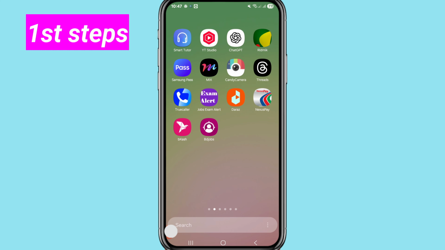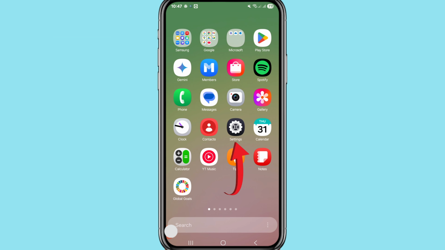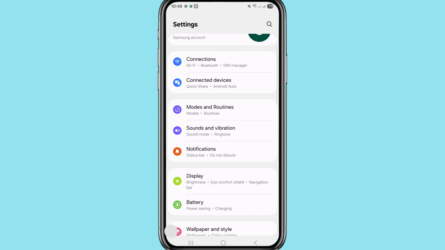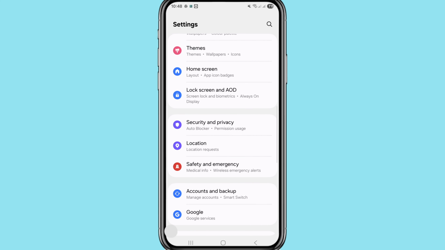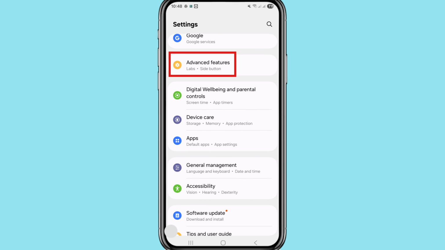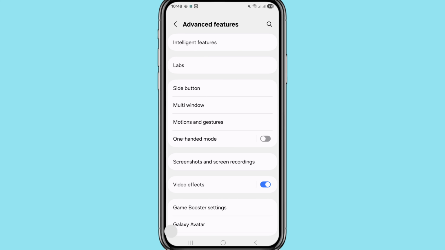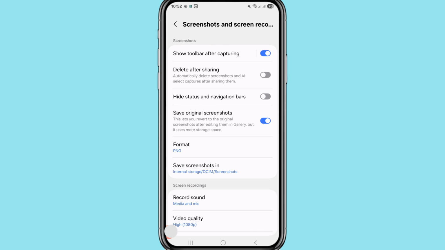So first of all, go to your phone settings. After that, choose and open phone settings. And in this you can easily record your Imo video call with audio. Scroll down. After you can see advanced feature, open it. Scroll down. You can see screenshots and screen recordings. Click on it. After that, scroll down.